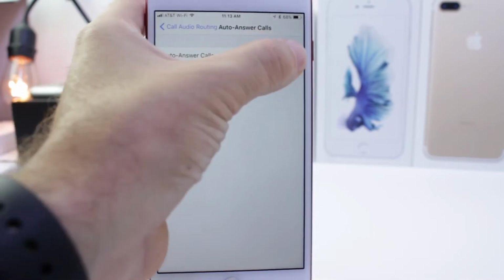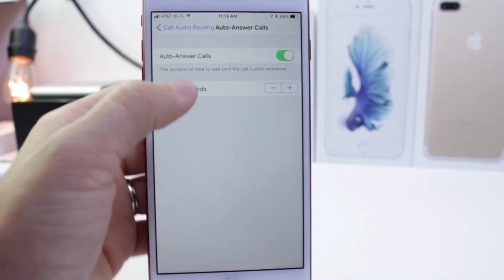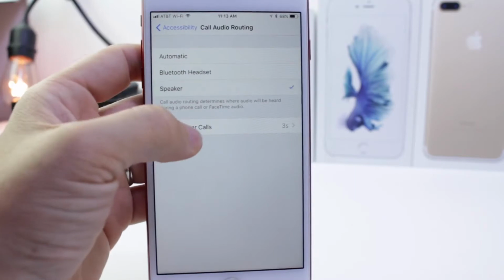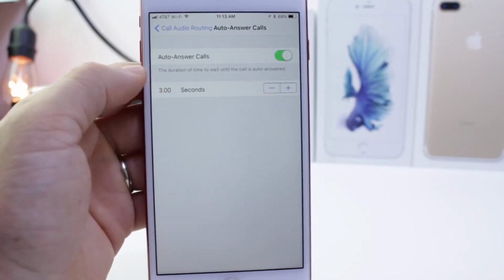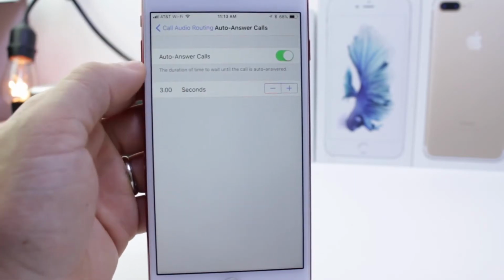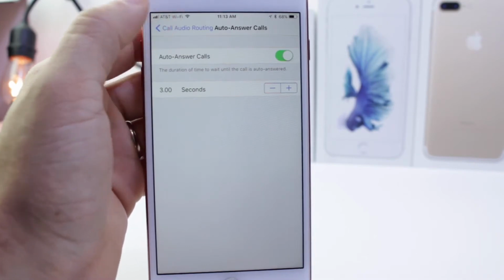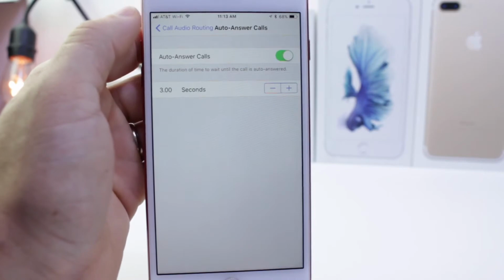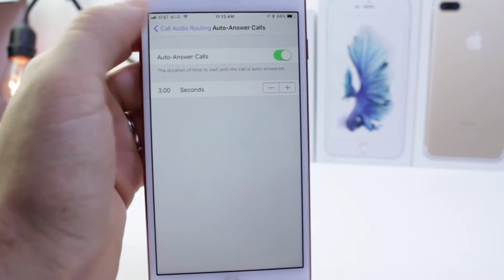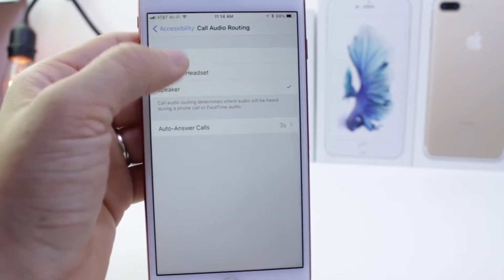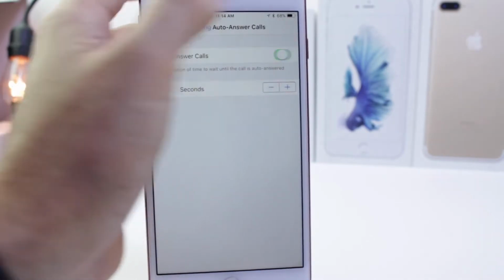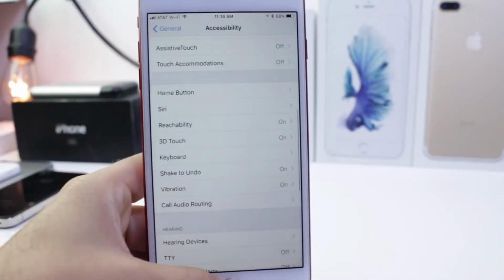This new feature here allows you to automatically answer calls. Let's say you have it set to speaker, auto-answer a call within 3 seconds of ringing. Let's say you're going to be busy and not able to answer with your hands. Maybe you're working on your car or something like that. You have your phone automatically answer if you have an important call coming, and then you have the call come in through the speaker. So very useful options here for incoming calls on iOS 11.